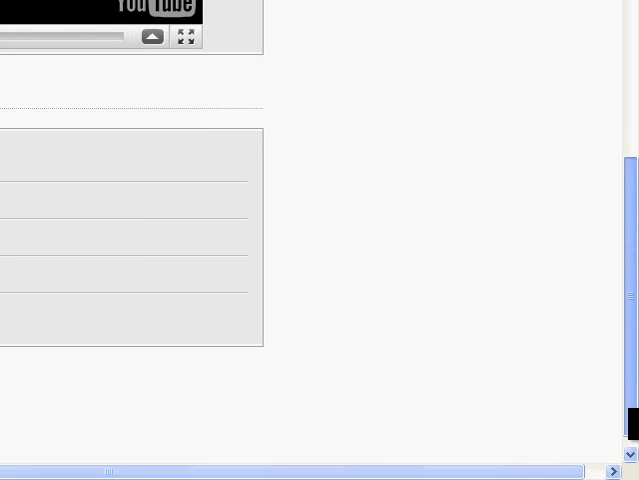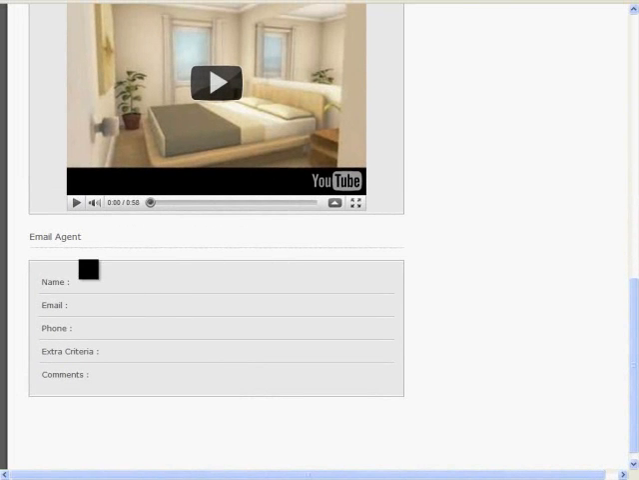Should you be interested in this house, you click on the email agent, enter in your details, and a local estate agent will come to your service.